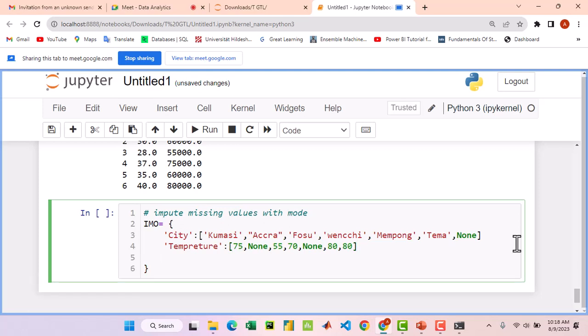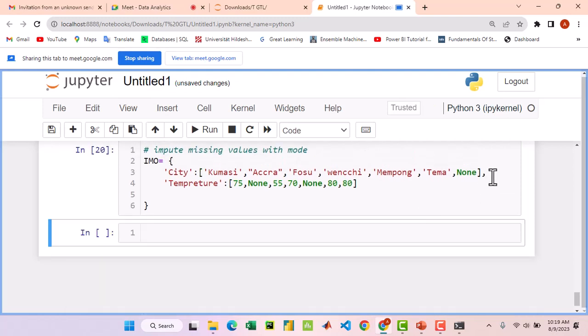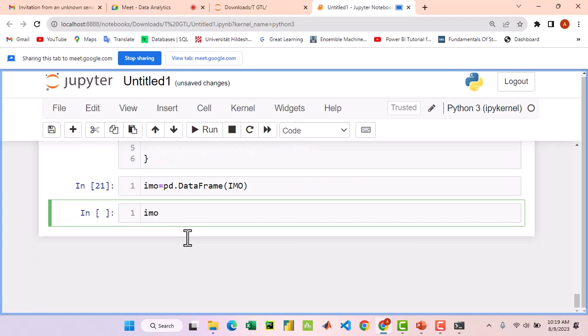I think these two are cool, right? Temperature, comma here. Tell your city the nan, comma. Okay, so let me say IMO equals DM dot DataFrame, brackets IMO and IMO.